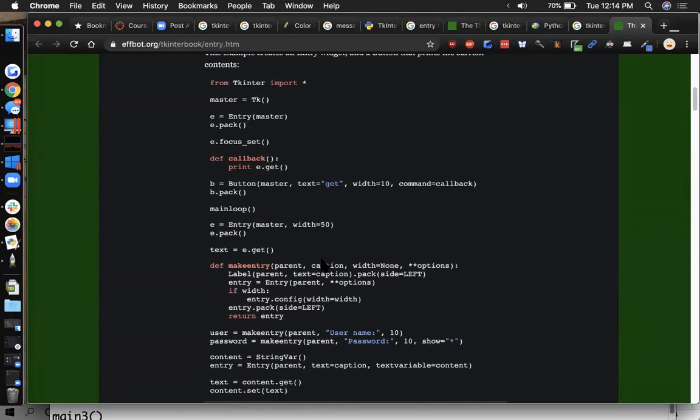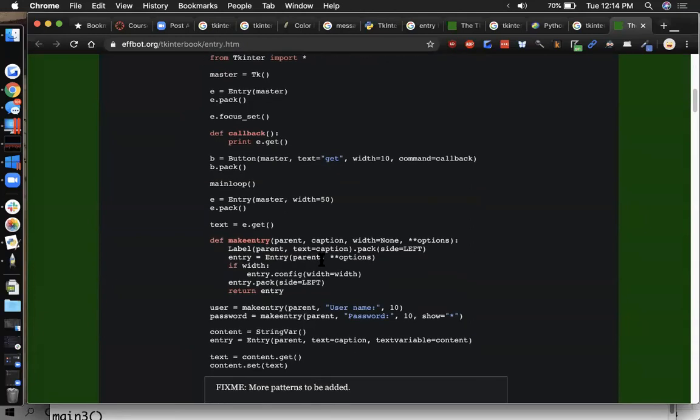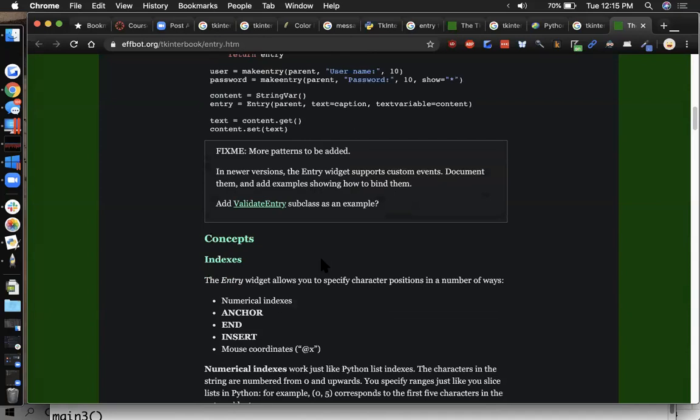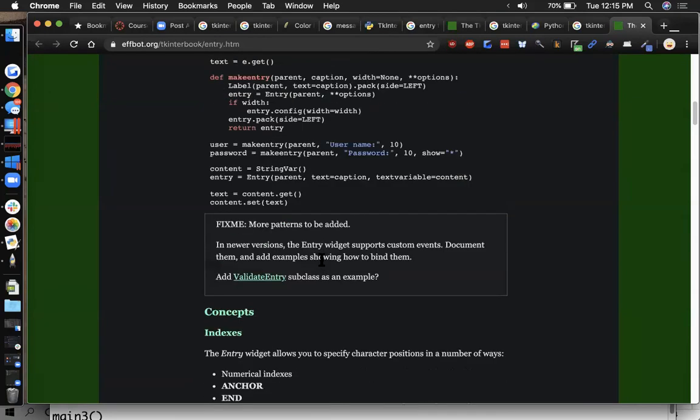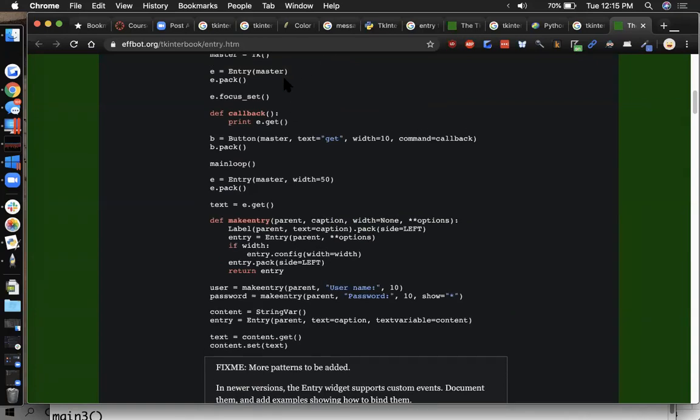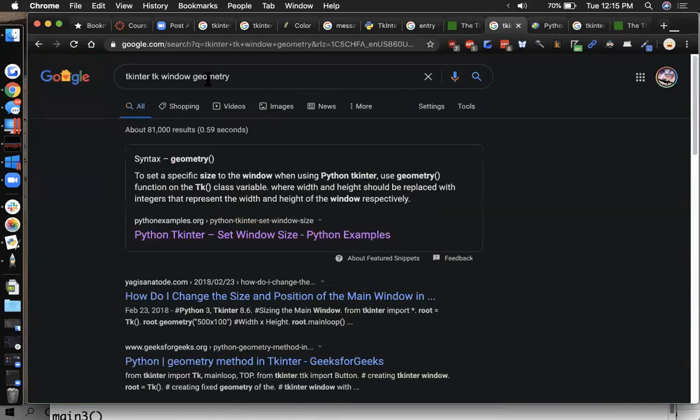So is the dot grid replacing the dot pack? Exactly, exactly. Well, that didn't scare it out very fast.